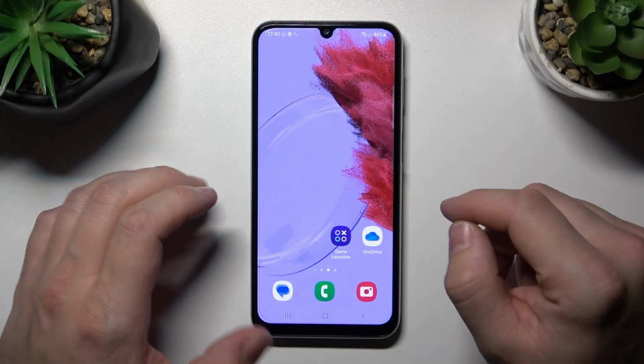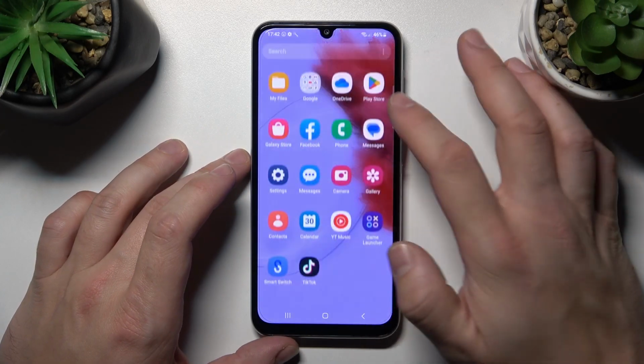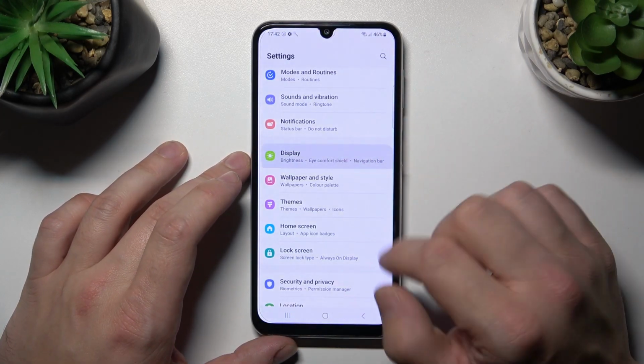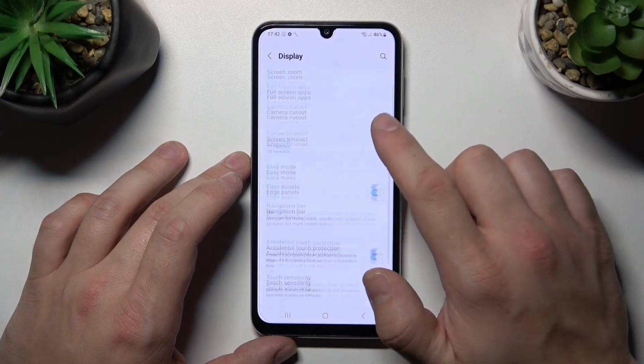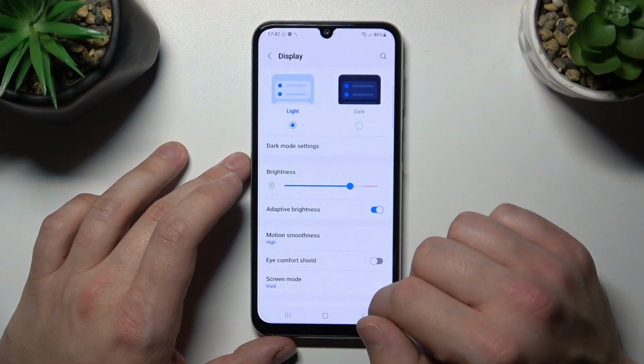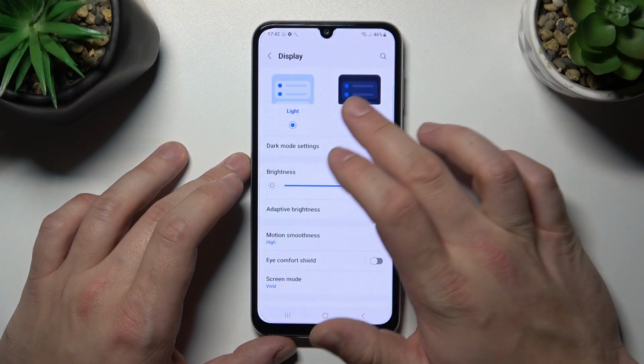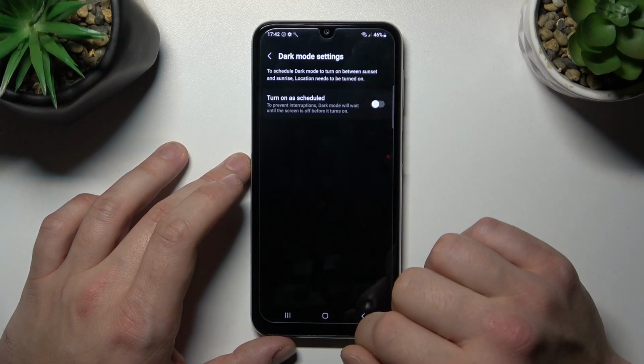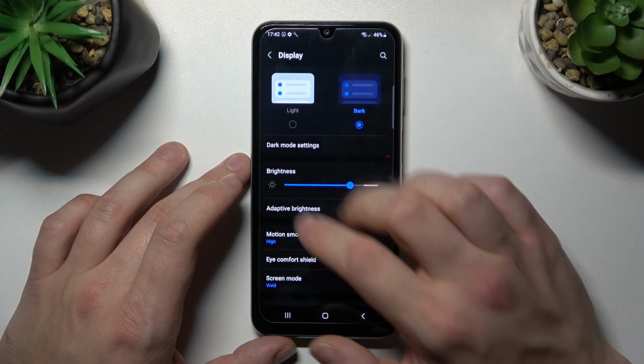In the beginning, let's go to Settings and now enter Display. Right here we've got all settings for our display. Let's start with the top of the list, so you can change display mode between light and dark. And in dark mode settings you can schedule the dark mode.